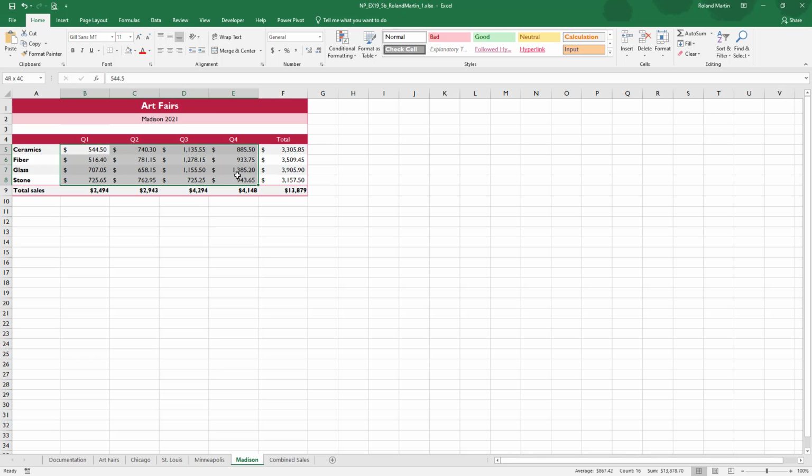So from B5 to E8, I'm only going to clear the contents, not the formatting. That's a big difference. So up here on my Home tab, I'm going to come over to the editing group and I'm going to clear the content. So drop this clear down and I'm only going to clear the contents. That way all my formatting stays there. And I've made a lot of changes, so I'm going to hit save.